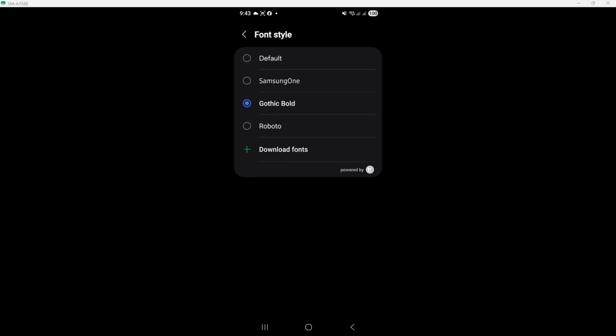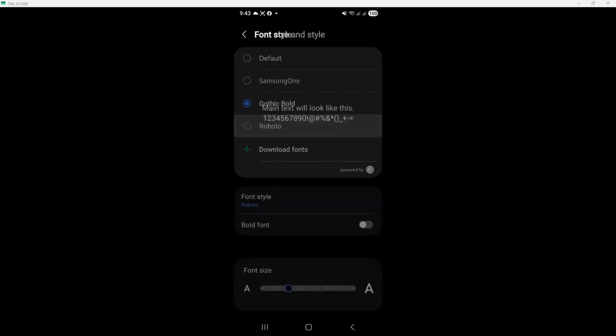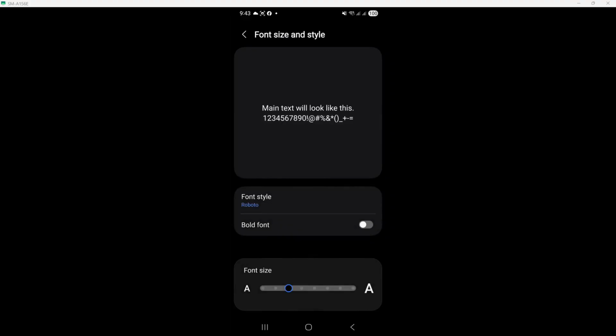Select the font you want from the list presented to you. As you tap on different fonts, you'll notice the preview changing immediately. This preview is helpful because it lets you see exactly how the text will look across your device. Take your time to find a font that suits your style and preferences. Remember, the font you choose will be applied throughout your phone's menus, apps, and notifications.